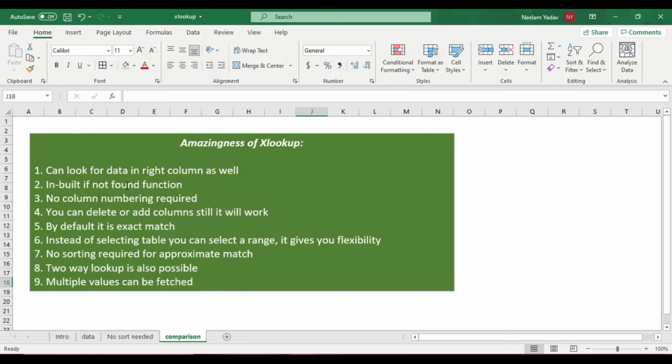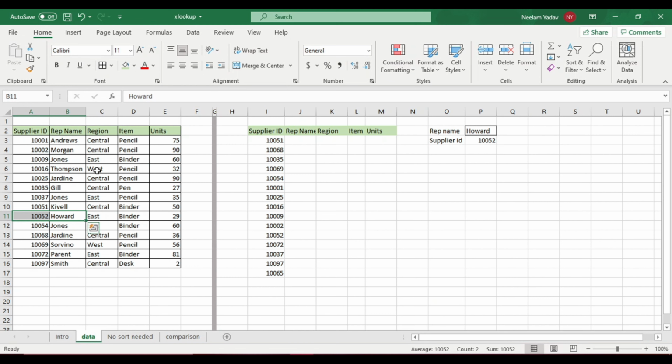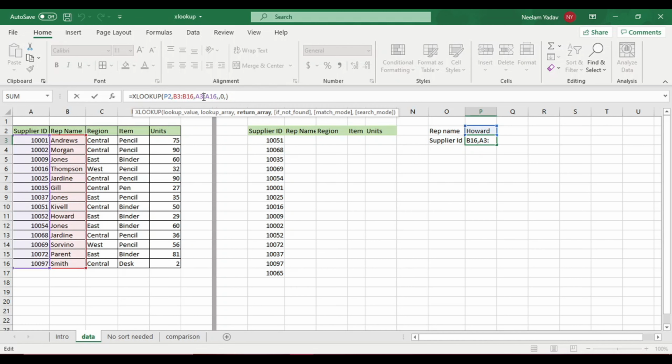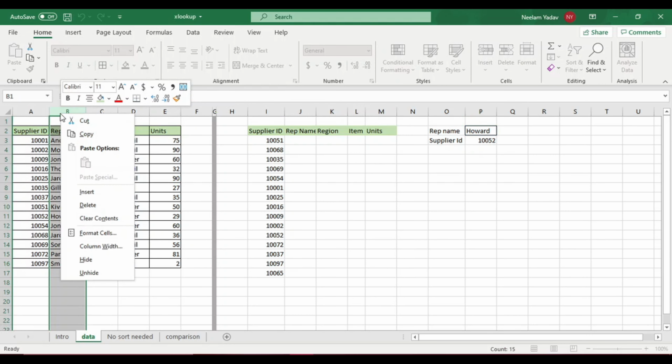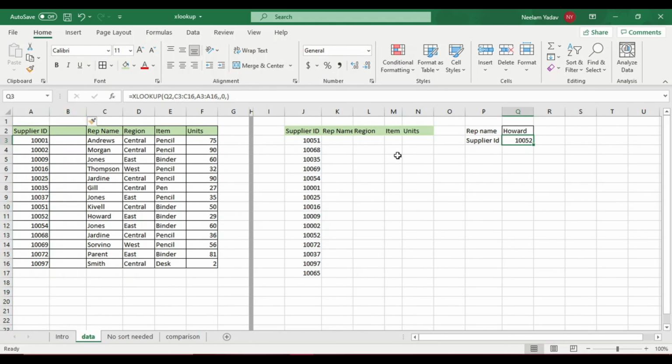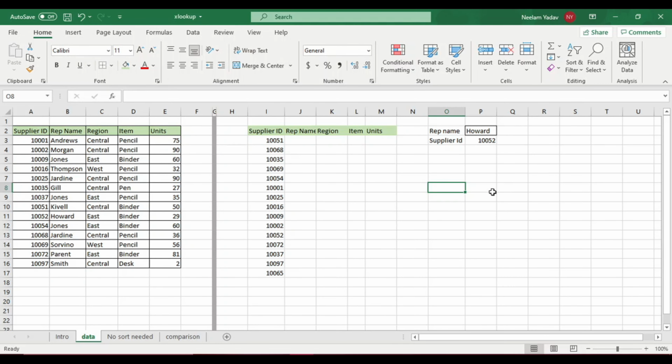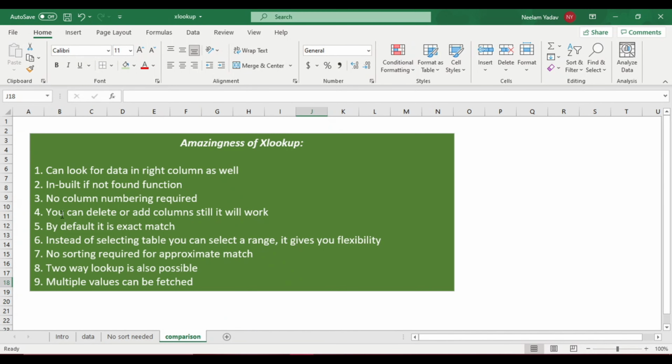Then it has an inbuilt if not found function, which we already discussed. It also has no column numbering required. So we saw that we do not need to give the column numbers. We can just directly select the input range and return array. We don't need to give column numbering. And how it helps is, say if I insert some other column here, I'll still get the same value, which is not the case in VLOOKUP. There, if you delete a column, it will show a #N/A error. So you can delete or add columns and still it will work.